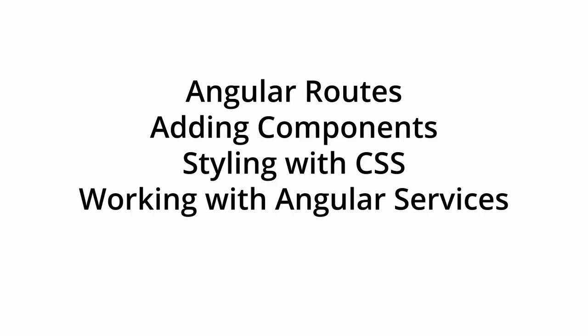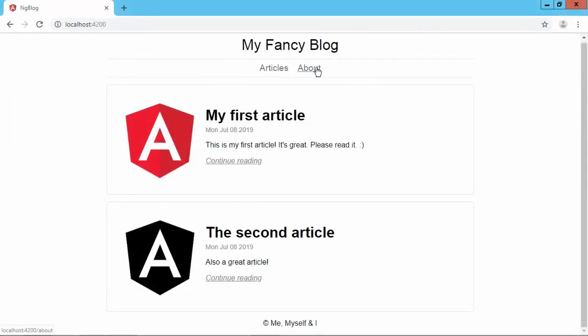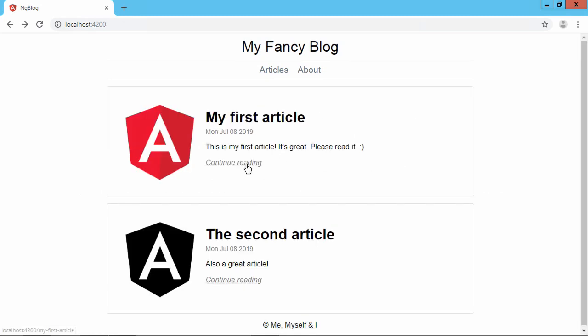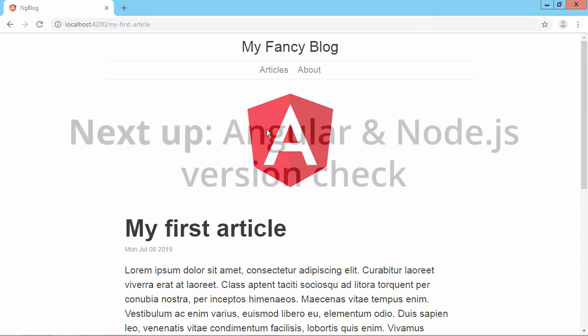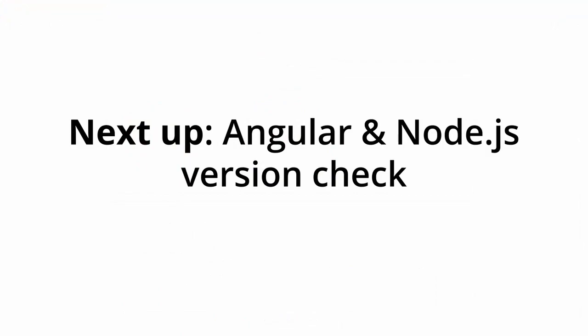But first we will have a look at the versions of Node and Angular we are using in this course. As I already mentioned, this course was built with Angular 7, but where it's necessary, I will add changes to the code for the latest stable Angular version in an extra lecture. And that's how the blog will look like by the end of this section. Okay, I'd say let's start.